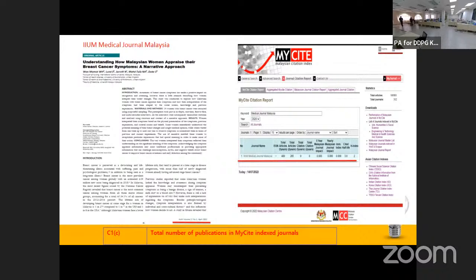Bismillahirrahmanirrahim. Just to add another word to the presentation, on how an IIUM journal is indexed in MyCite. First of all, in order for us to search any journal indexed under MyCite, we must check the Journal Citation Report menu on top there. Do not search at general search or advanced search.